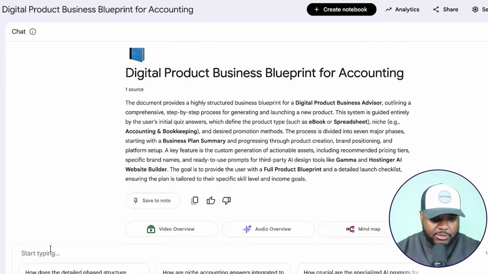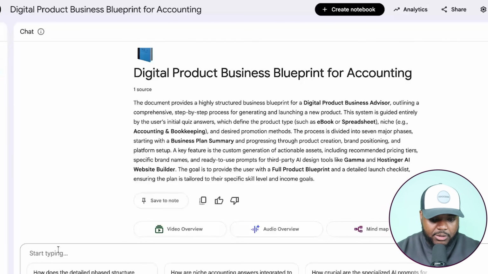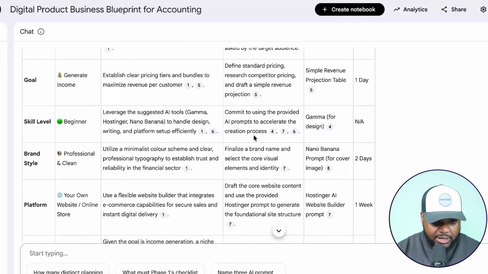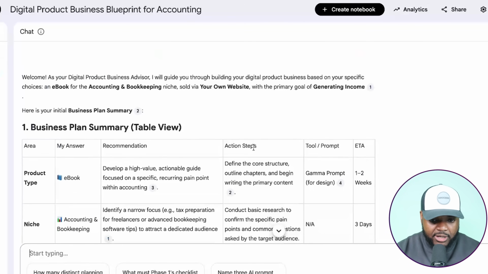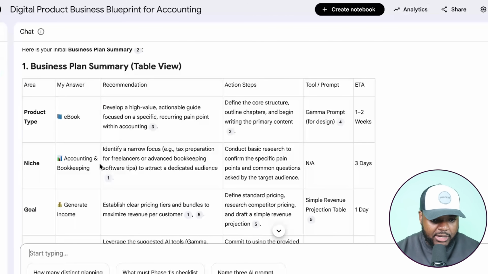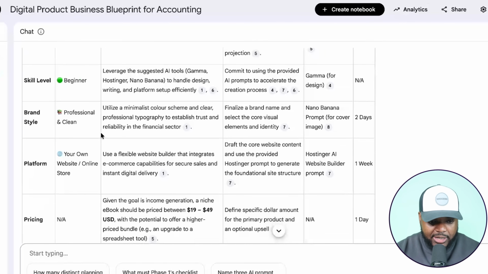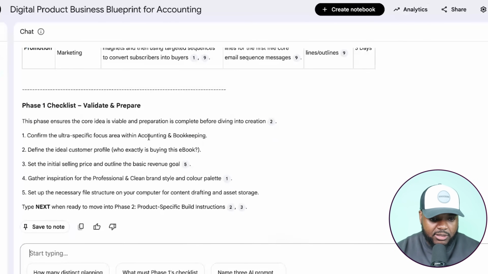So what I can now do from this point is have a conversation with it. So I'm just going to say next. And as we can see, it's now come back with the overview of what I entered into the quiz. I said ebook, accounting and finance. I said that I'm a beginner. I want it to be professional and clean. All of the different answers that I selected. So again, I can now click on next.